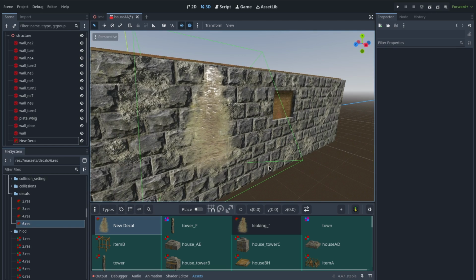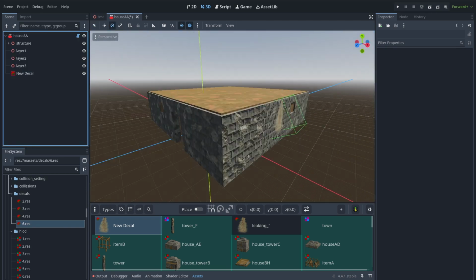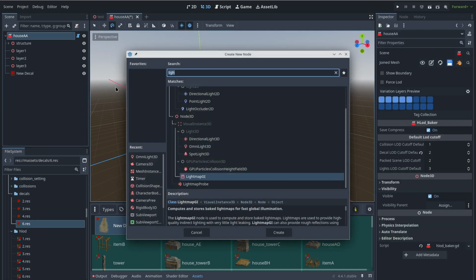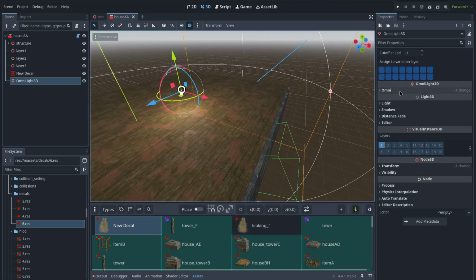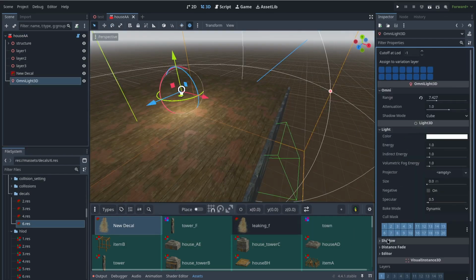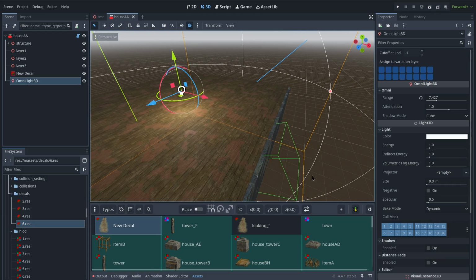Now let's see how we can add lights. The HLOD system currently supports two types of lights: Omni lights and spotlights. Directional light is not supported. To add a light, simply add a light node to the scene. However, there is one important limitation with lights. As you can see, each light has many parameters.